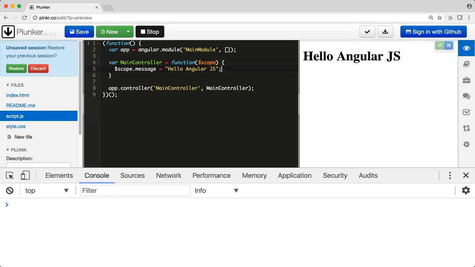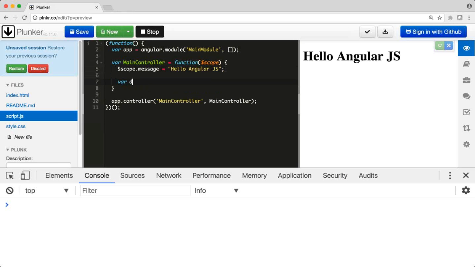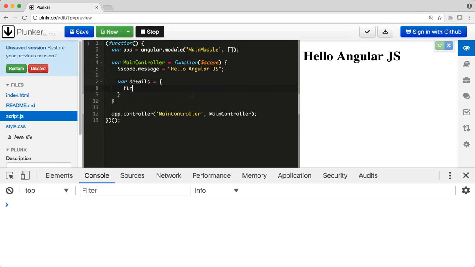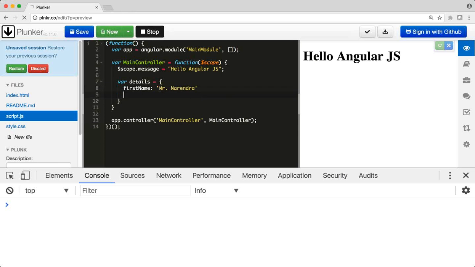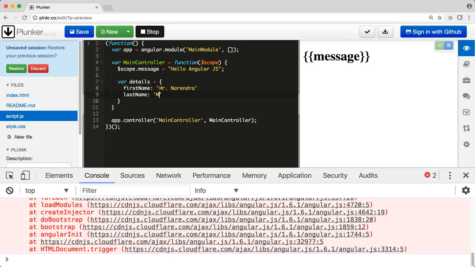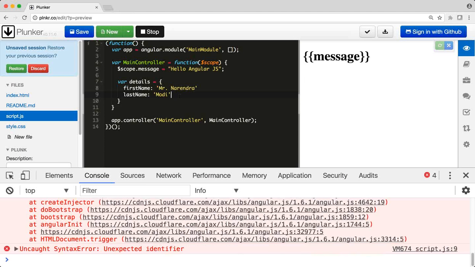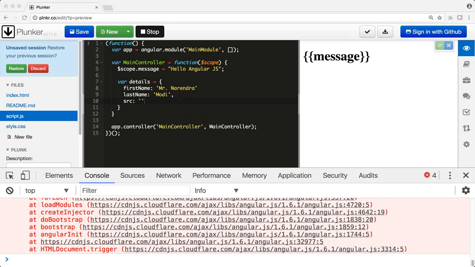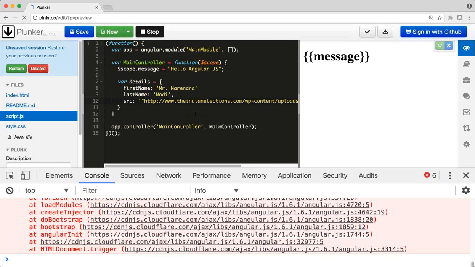And what I'll do is, we'll just create one more object. Let's say we'll create an object for the details of a person. I'll have a property called first name, and I'll give a first name. Let's say we'll use our prime minister's name, and then we'll say last name. And we'll just use it, and we'll give them some source of the CM, and we'll change this to our PM details, the message.